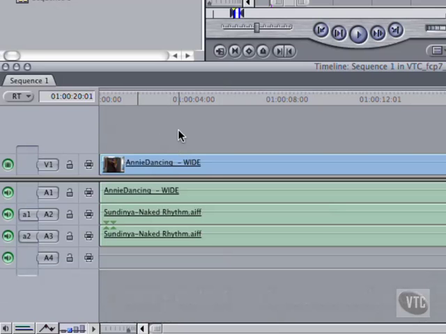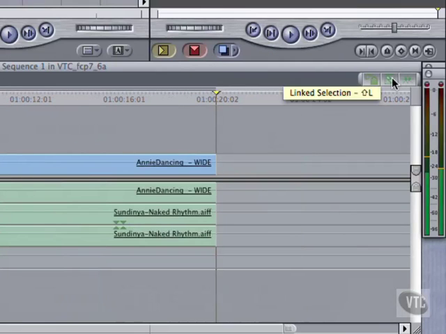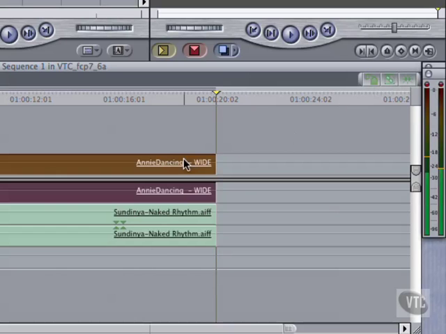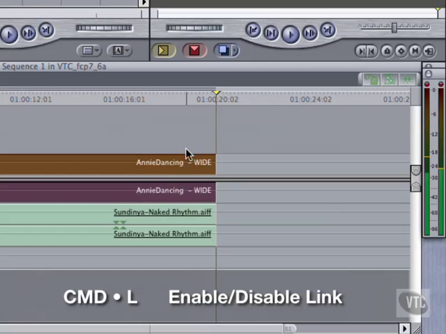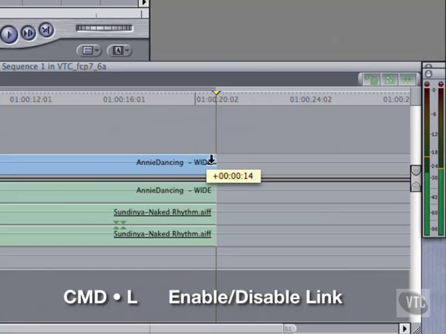You can also turn off linked selection with this button in the timeline, or toggle it on and off with the shortcut Shift-L. When link selection is turned back on by either of these means, the items are still linked. Or you can break the link between items entirely by selecting them and hitting Command-L. The items are now independent of each other and can be moved separately.